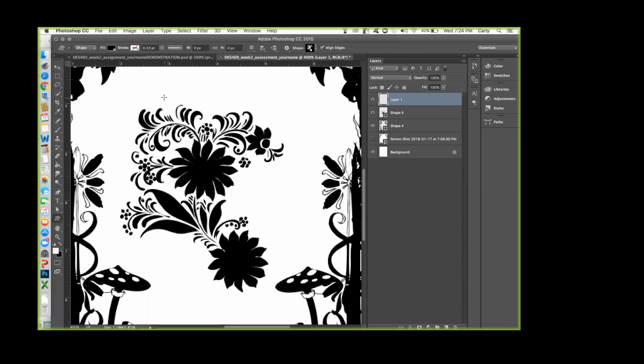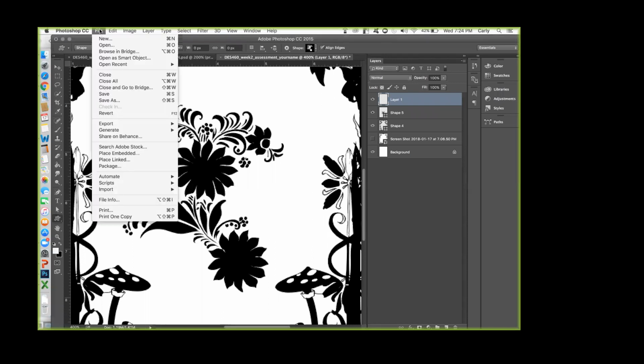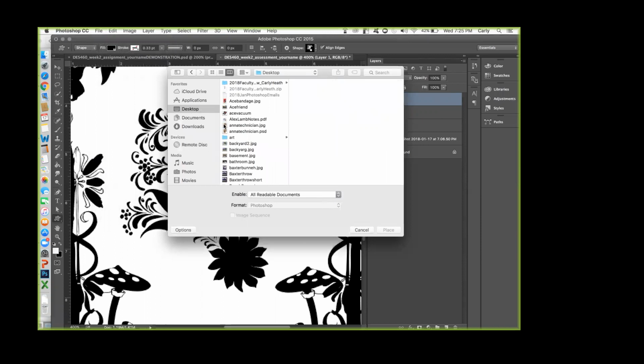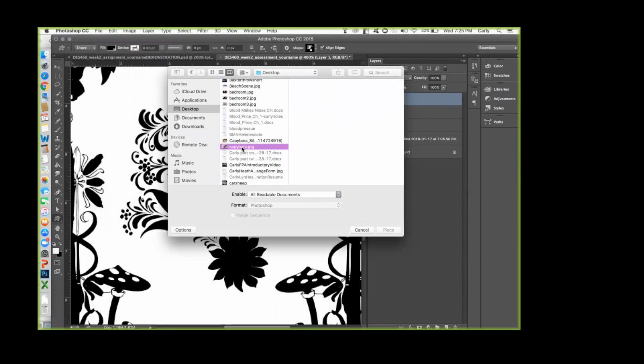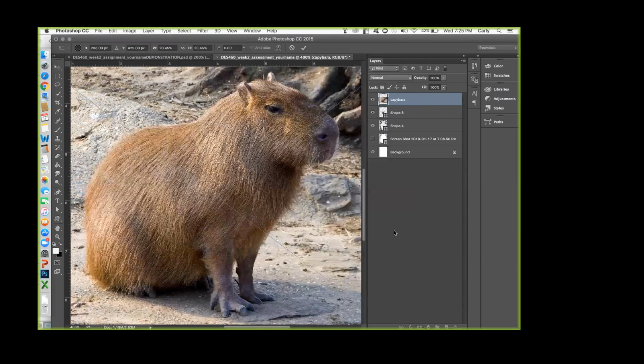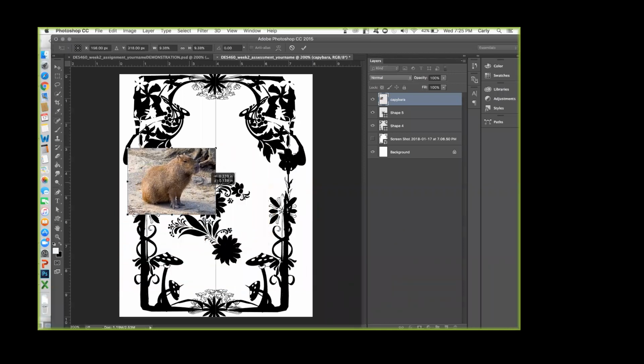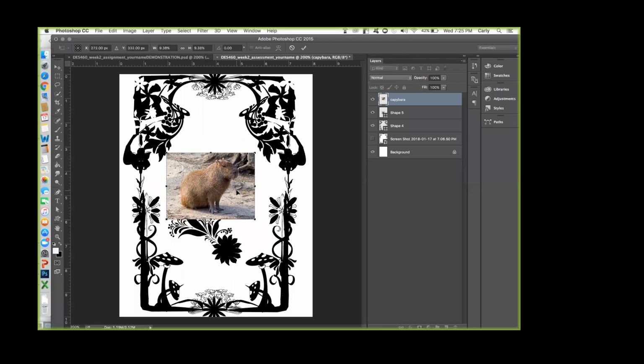Yes. Okay, so you're going to go to File up at the top of the screen, and be sure to write this down. You're going to go to File, Place Embedded, and then you're going to browse to whatever file it is that you want to put into your document, and then you'll hit Place. And there is that image in your document. And then to resize it, just hold down the Shift button, click on the corner, and resize. And then once you have it placed where you want it to go, just hit enter or return. Make sense?